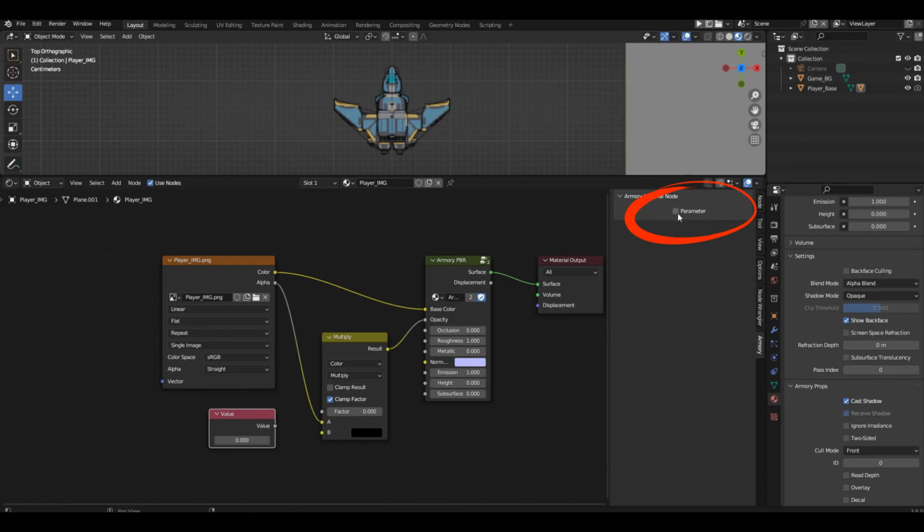Let's activate this parameter with a checkmark and connect the block to the factor. Now, try moving the slider on the value block from 0 to 1. Now we can change the opacity, and we have the ability to do it in a logic branch.